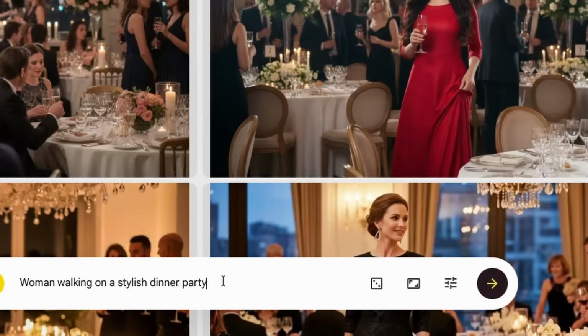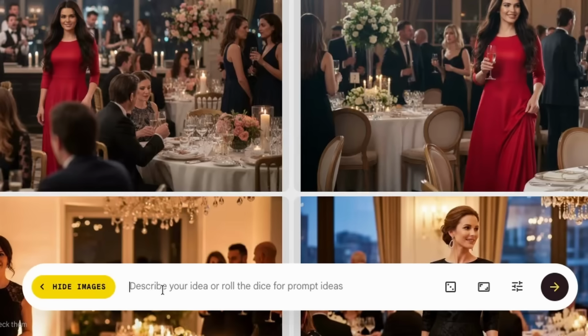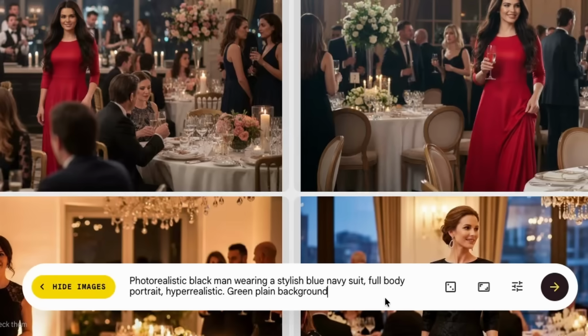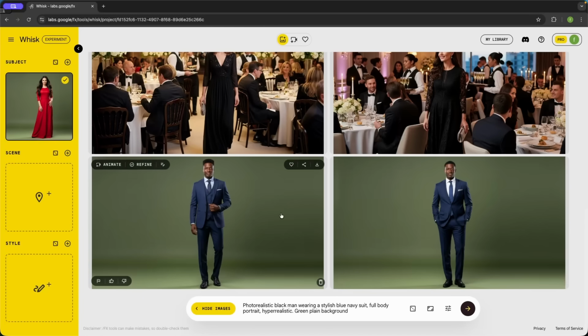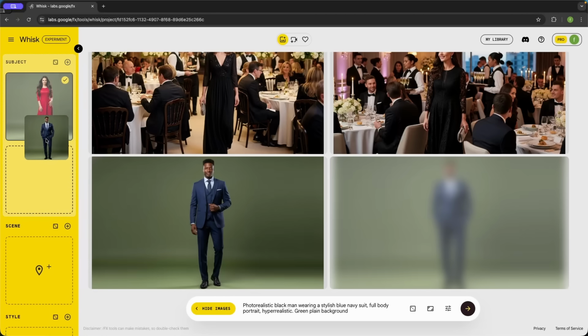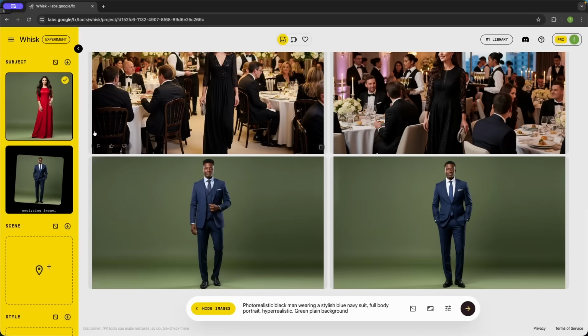I will turn this on and just delete the prompt. I want a second subject, so I will go right here and just paste a new prompt, and it's pretty much the same as before. The only difference is that this is a black man. All right, so I will go and run the prompt. Once we get it, we just need to take the subject and drop it on this subject. And as you can see, you can have multiple subjects.